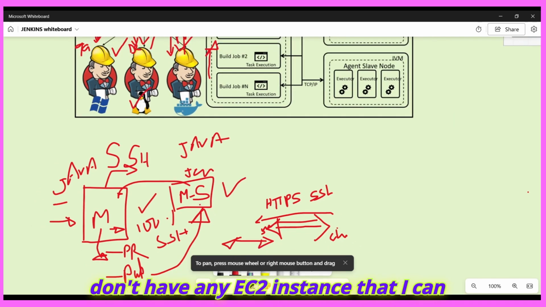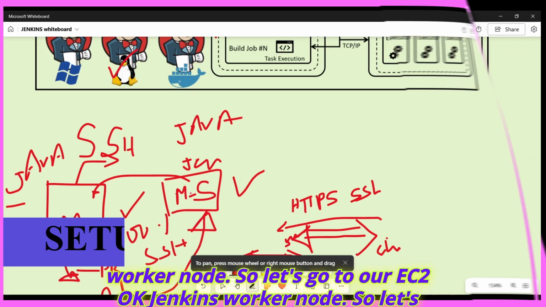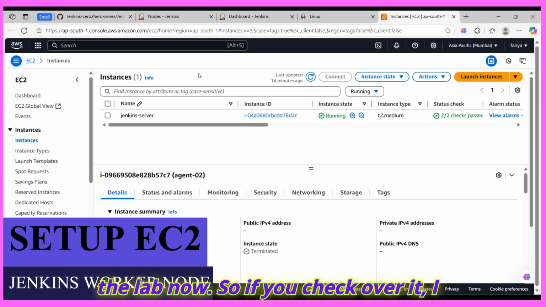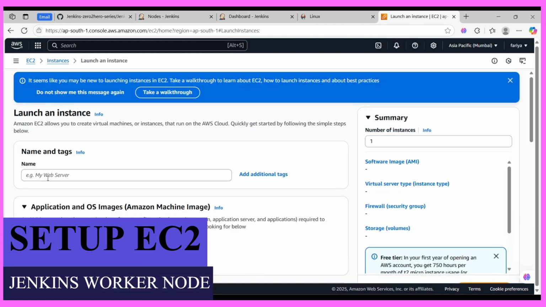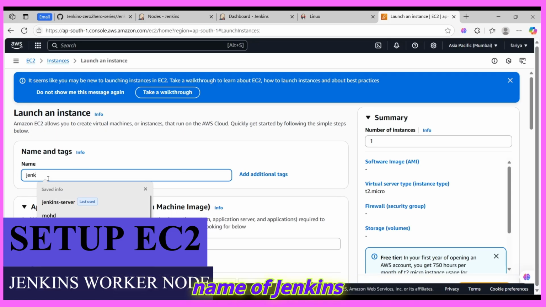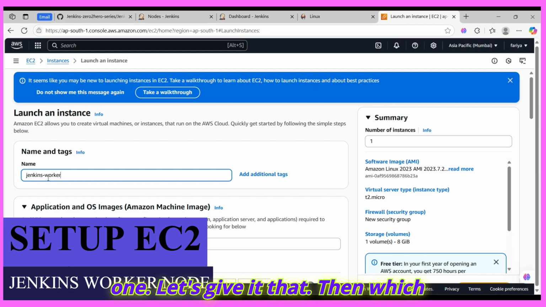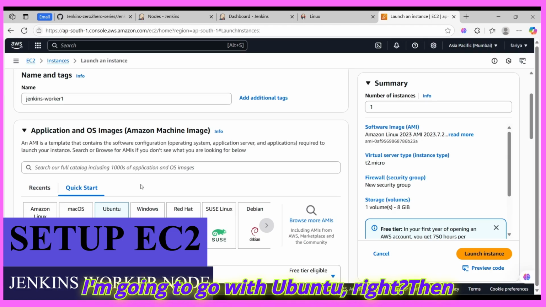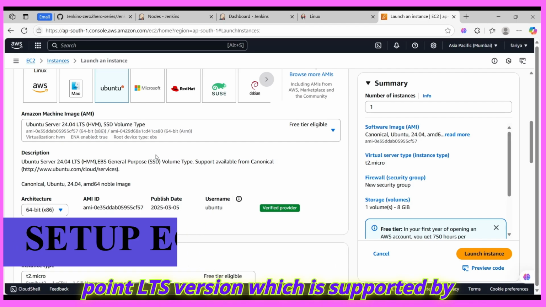Before that, we don't have any EC2 instance that I can convert into a Jenkins slave, the Jenkins worker node. So let's go to our EC2 instance. Right from here, we will go for the lab now. If you check over here, I have a master. So I'm going to quickly launch one EC2 instance. Let me give it the name Jenkins worker 1. Then which operating system am I going to go with? I'm going to go with Ubuntu, the 24 LTS version, which is supported by Jenkins as well.